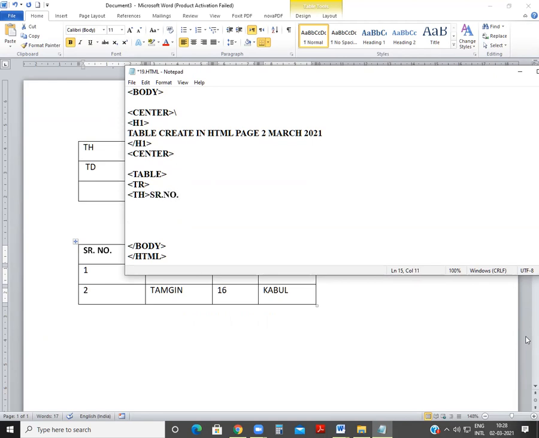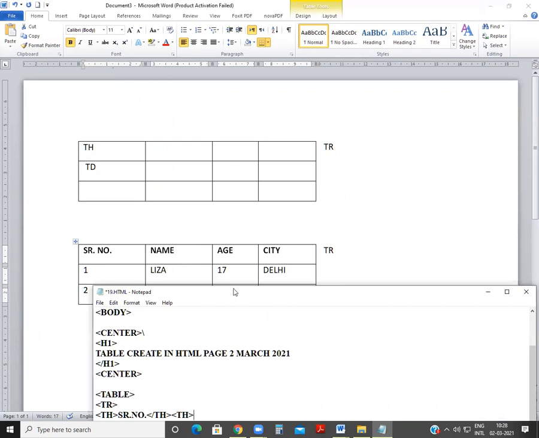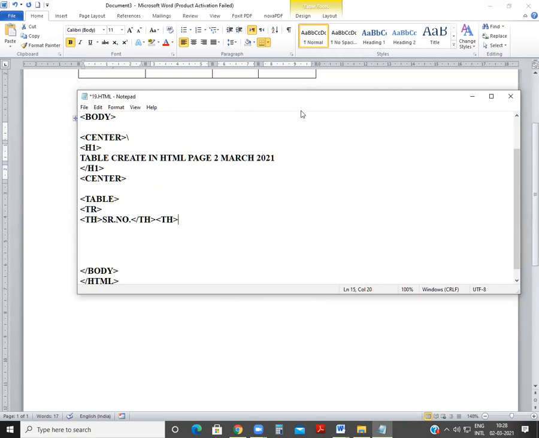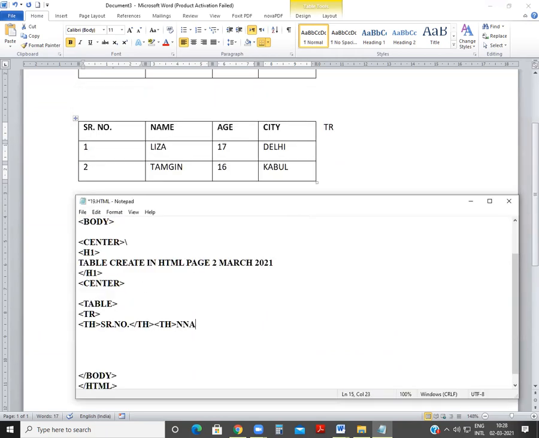Okay. Then we have to close the TH also. Then again start the table heading, another one, for the name option. I will write here Name. Then close the TH again. Then again start one TH, table heading, and we write here the age option. Then close the TH.